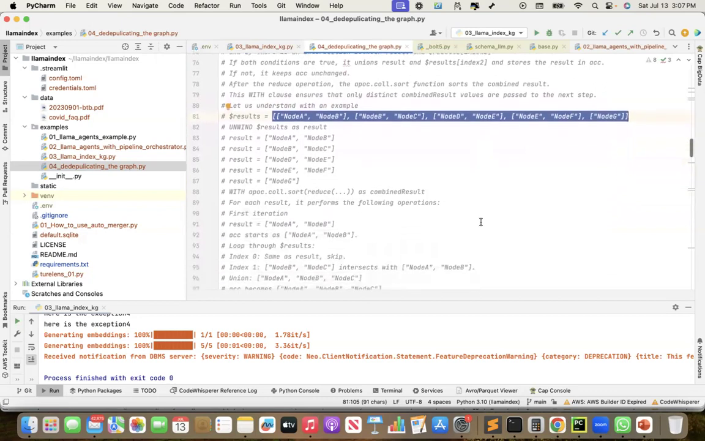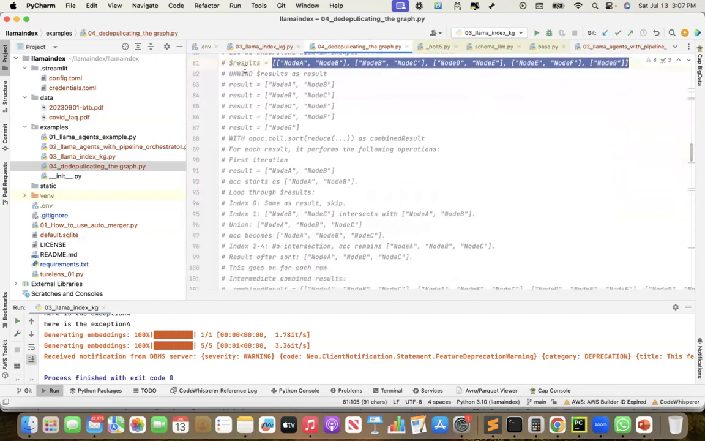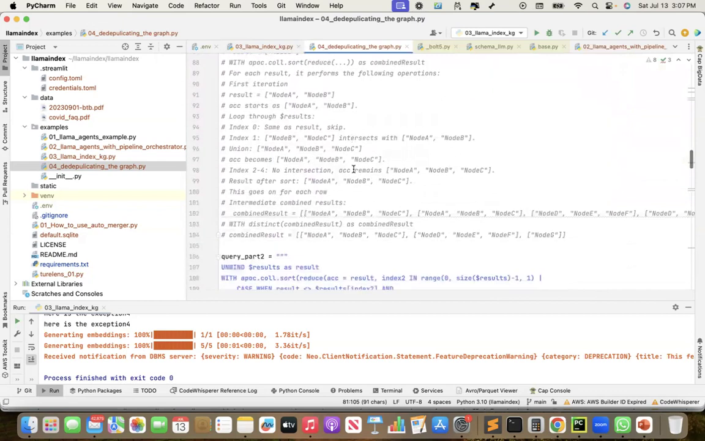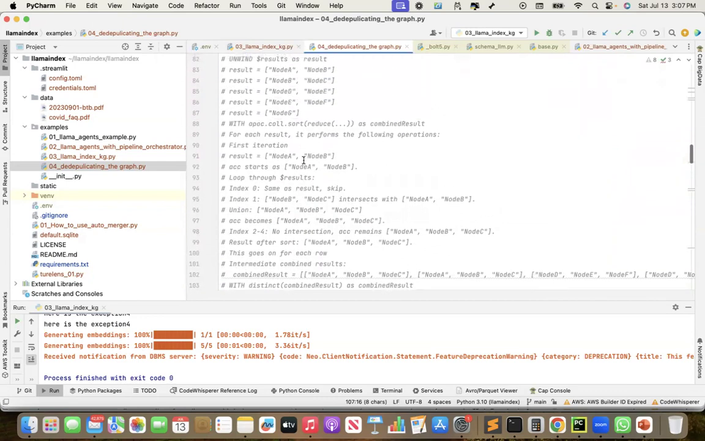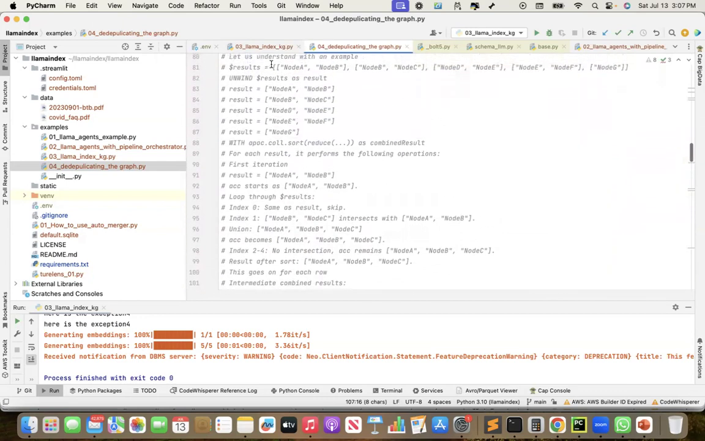The second part, this goes as an input. So if you see, this is the input, and we are doing an unwind. What unwind is doing is unwinding this into rows. Each component in the list becomes a row. Node A, node B is a row, node B, node C is a row.